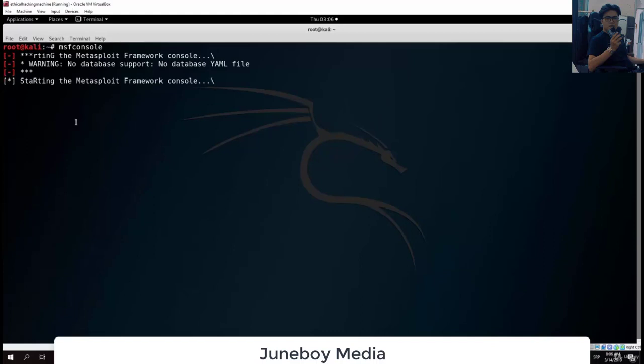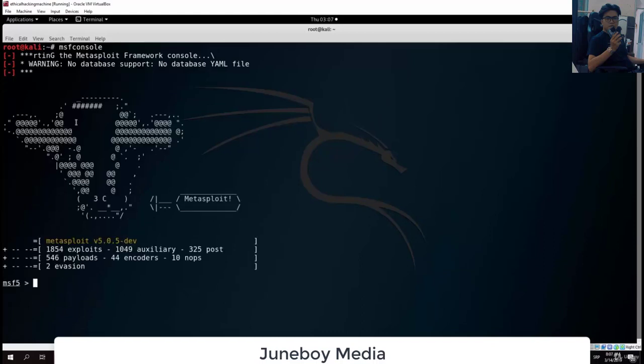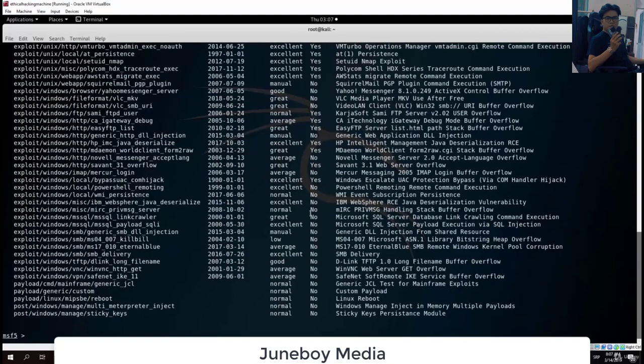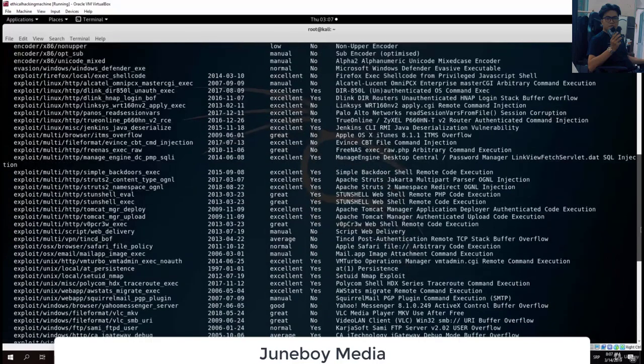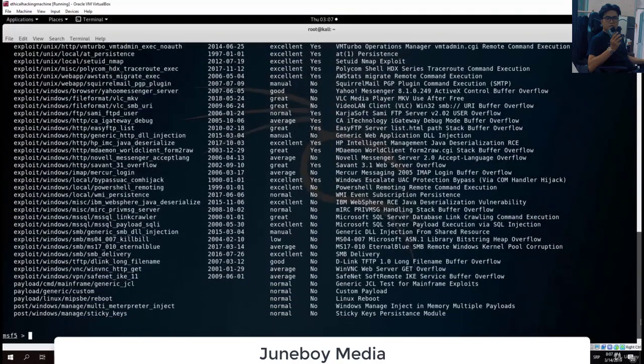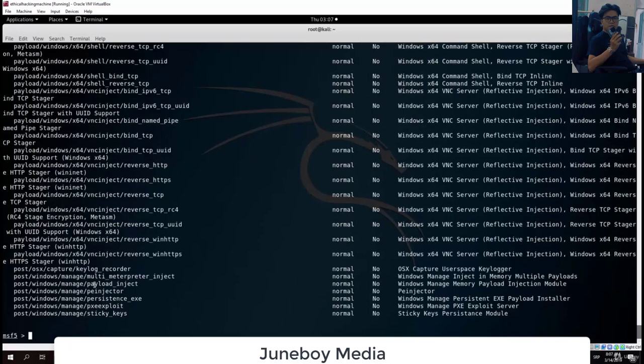We will just type here search payload. So let me first unzoom this so it looks a little bit prettier. Okay, so here they are.